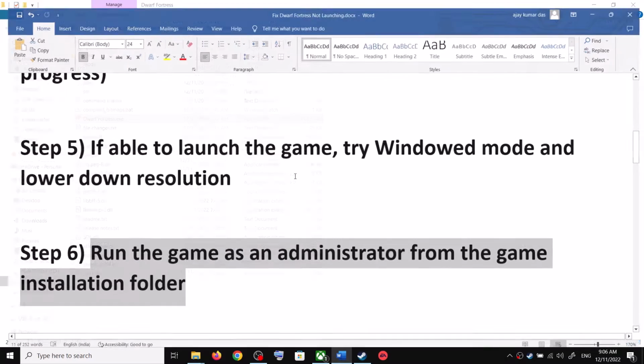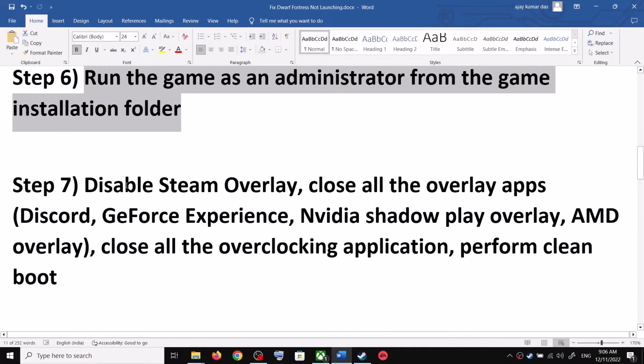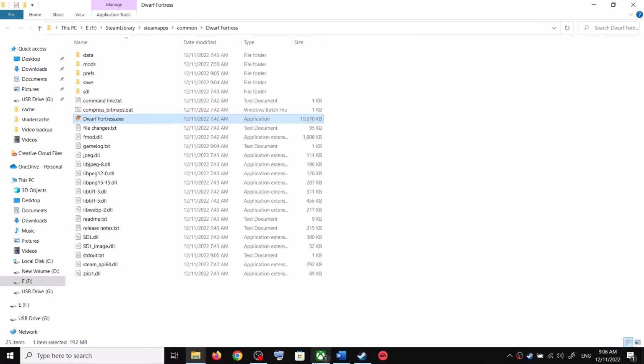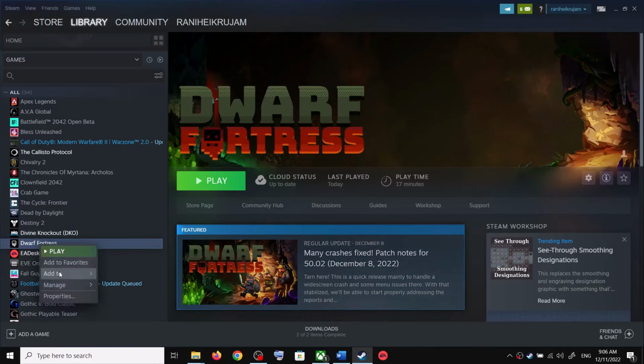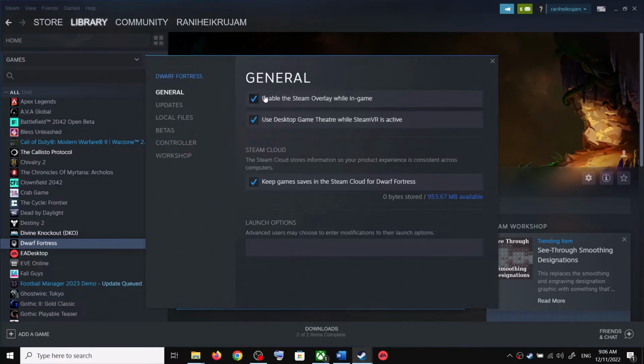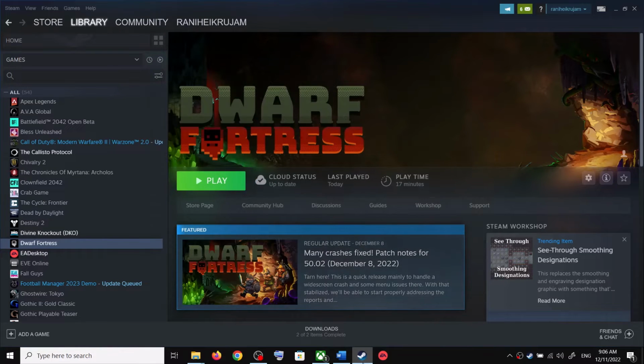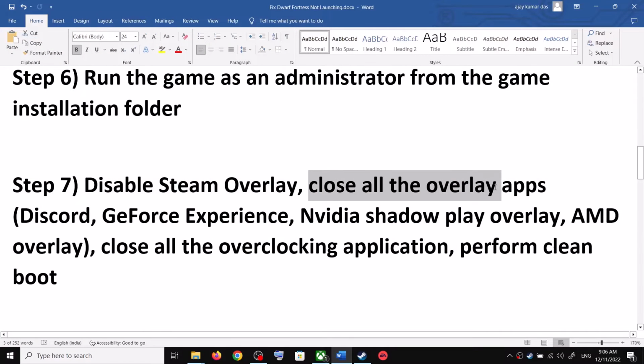Now the next step is to disable Steam overlay. So for this, make a right click on the game, select properties, uncheck the box which says enable the Steam overlay while in game, and then launch the game. Also close all the overlay applications. So if you have Discord running, close Discord. If you have GeForce Experience running, close it. If you have NVIDIA Shadow Play running, close it. AMD overlay, turn it off.